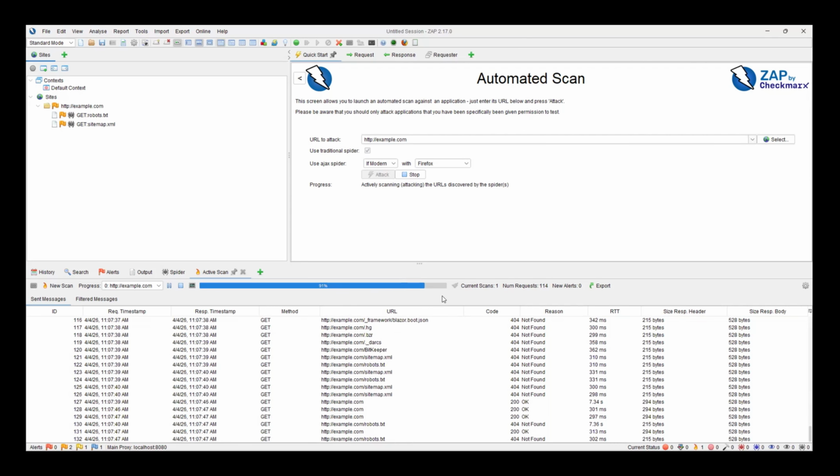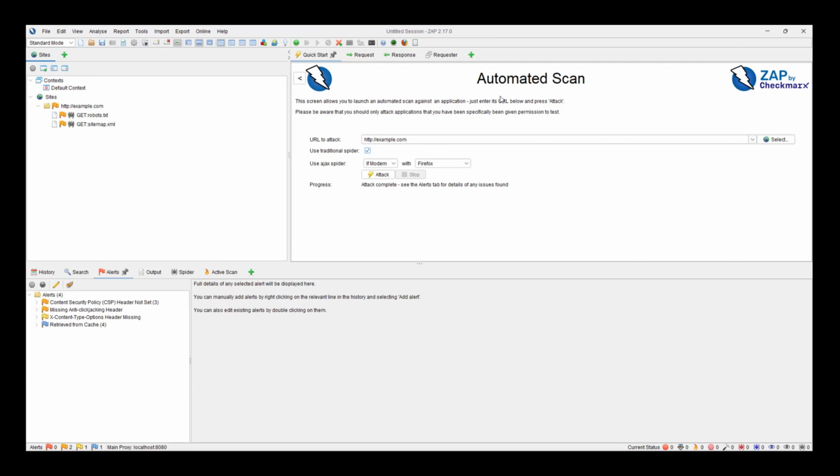I'm at 91%. Are you guys also following me? Yes, we are following you. All right. So you can see it has finished now, and the stop button here is disabled automatically. Beside it, you have your attack button again. But we have our results here.